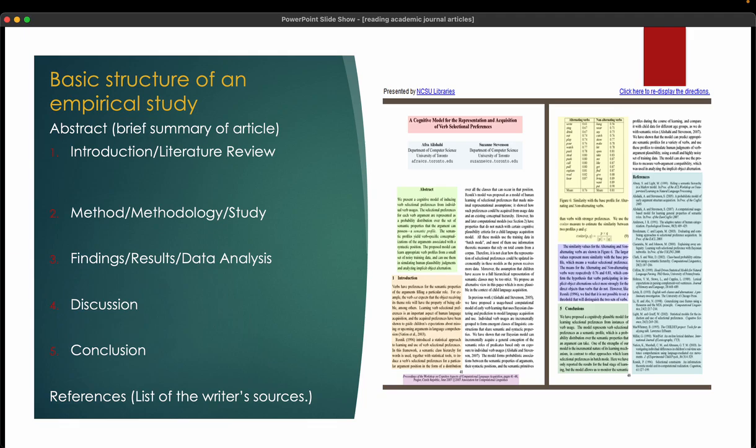And finally, there's a conclusion. The conclusion in an empirical study is usually short. They're usually 1 or 2 paragraphs. In general, they might state very briefly what the findings of the study were, and then they often make a suggestion for what should be studied in the future related to this topic. But the very, very end is where you'll find a reference list, the list of the writer's sources, just like you've been putting in your papers. So that's the basic structure of an empirical study.